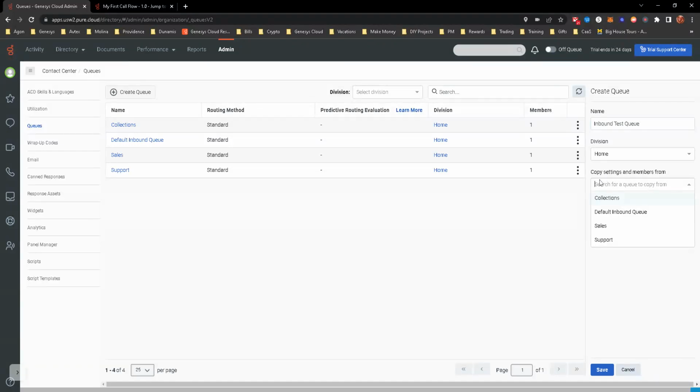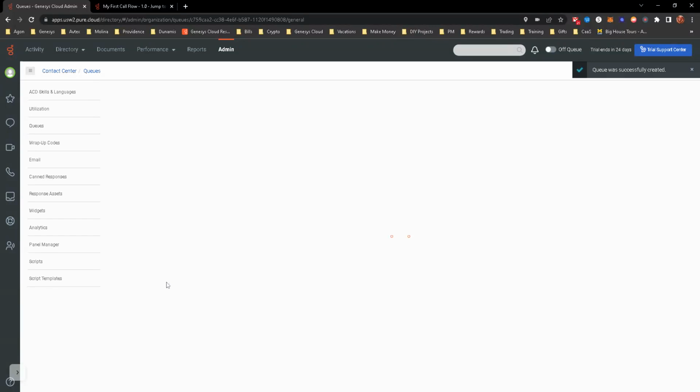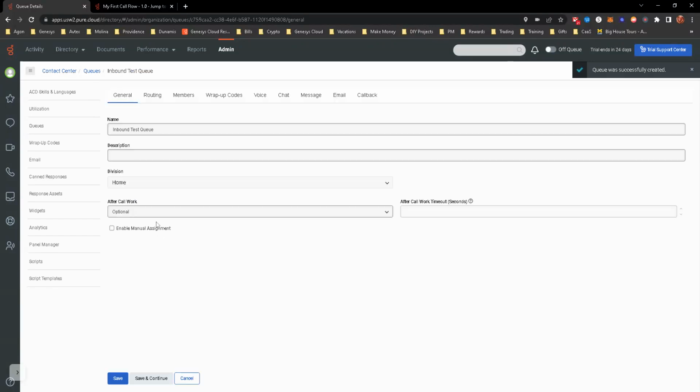You can copy settings from and members from another queue. We're not going to go ahead and do that, but it will just copy the settings and members over. So hit save. The next thing is it pulls up the tabs for the different settings that you can configure in here.